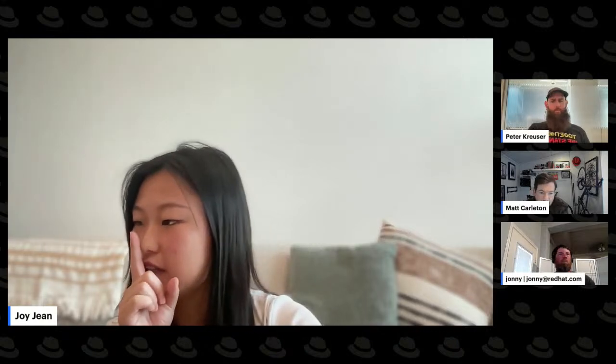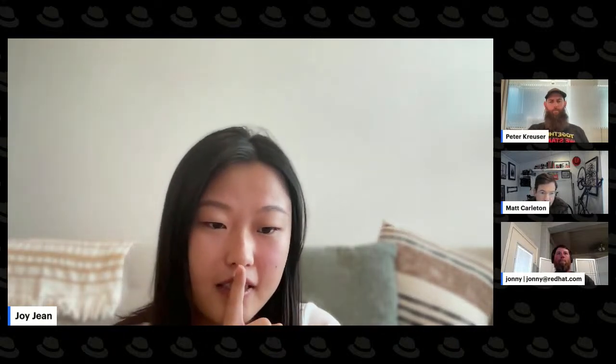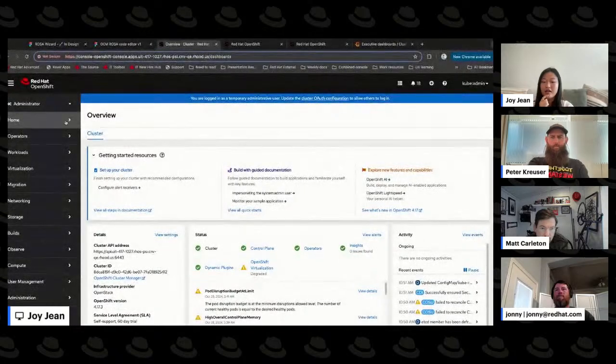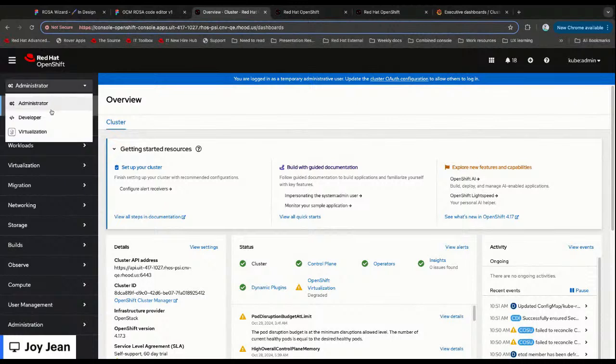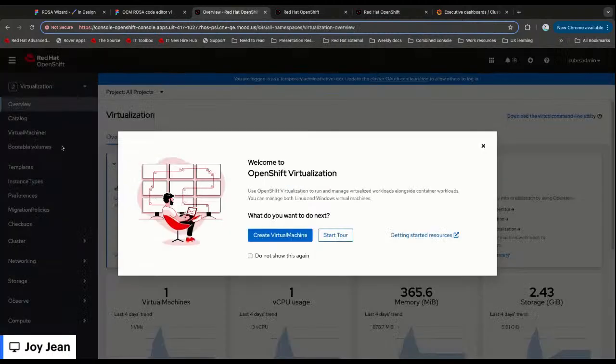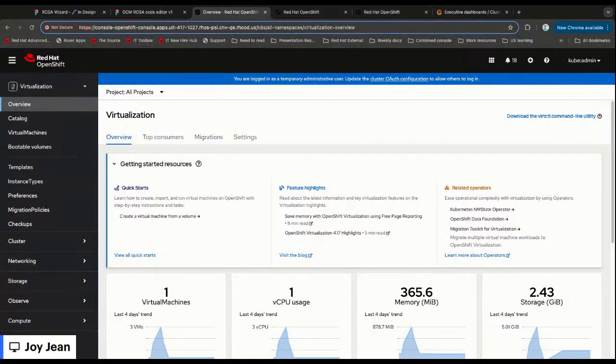So if you allow me to share my screen here. I think I'm already sharing it, but if you bring it up, this is the same screen that Peter was sharing, but in here you can see there's an additional virtualization selection right here. If you press on that, you get this little welcome: what do you want to do? Do you want to go create your first virtual machine? But if you look here, it's basically a subset of the navigation menu items in that admin view that relate to virtual machines instead of the full menu.